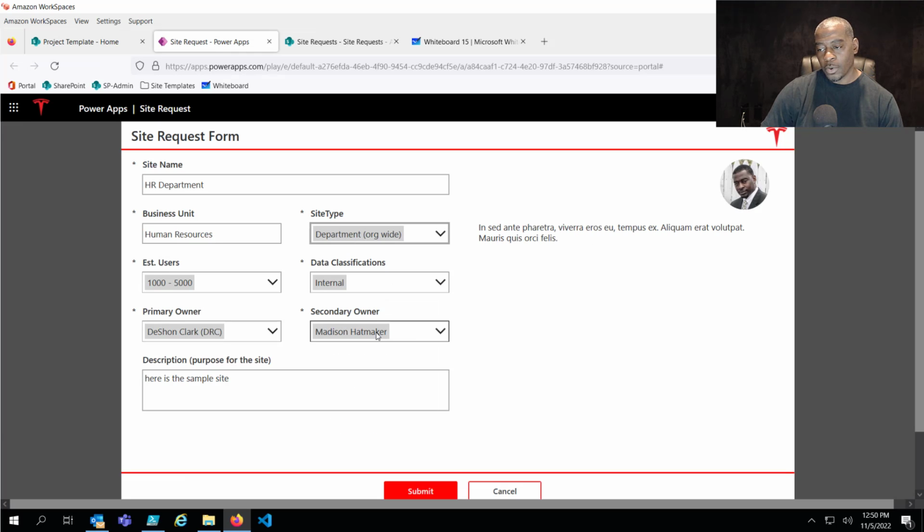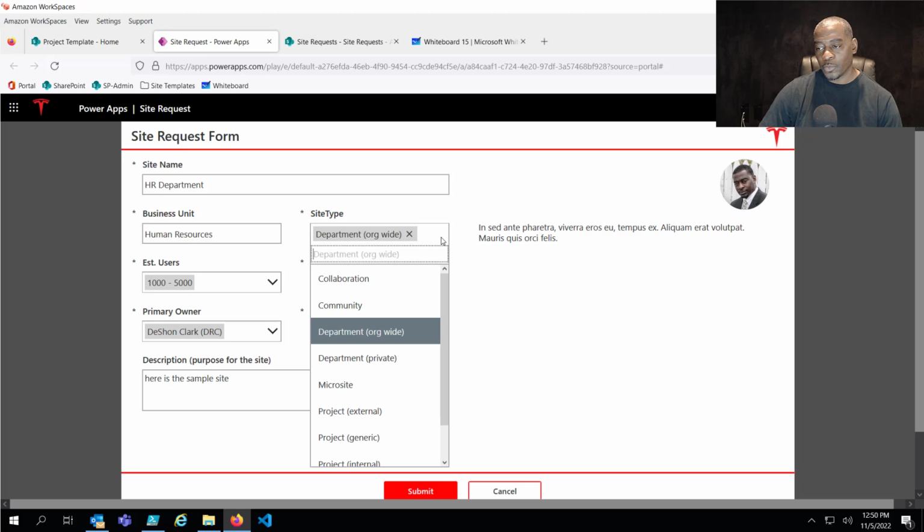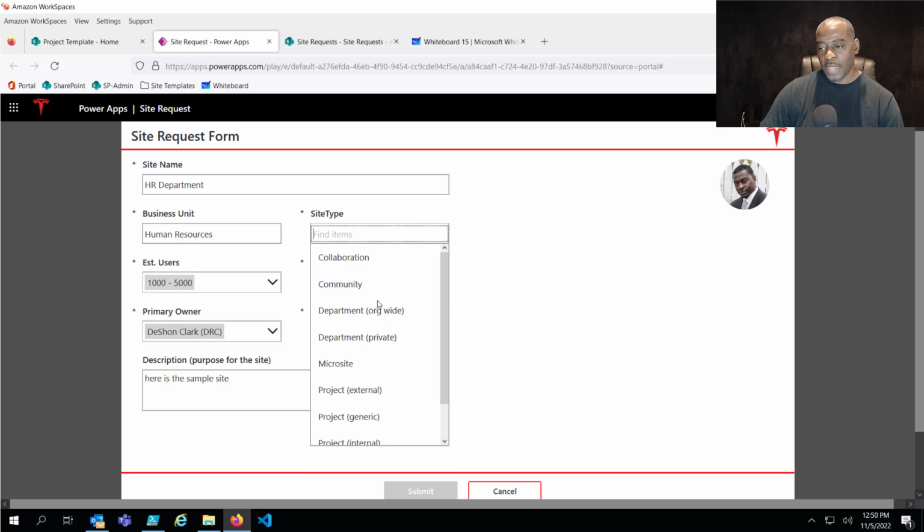And the same for a department-wide site. Okay, here's the description that helps differentiate the department or org-wide site versus a private one, and makes sure they're selecting the right one based on their intent and their activity. But also, I want to give them a sample of what that site would look like. So that's something we can add as a feature enhancement.